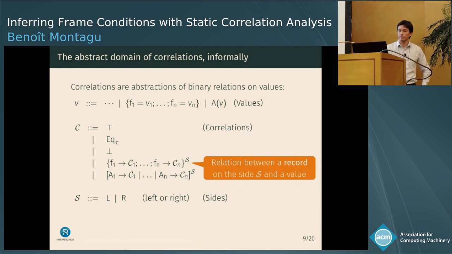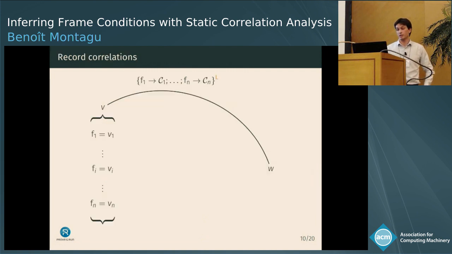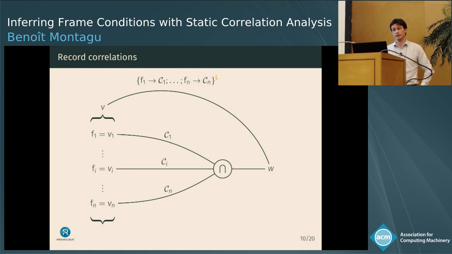So, for instance, record correlations will relate a record on one side with another value on the other side, and a variant correlation will relate a variant value on one side with some other value on the other side. So let me try to explain that better. A left-sided record correlation relates a record on the left-hand side when the first projection of the record is related to W on the right using the first correlation, and the same for the second projection and second correlation, etc.